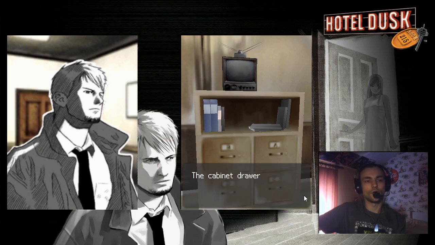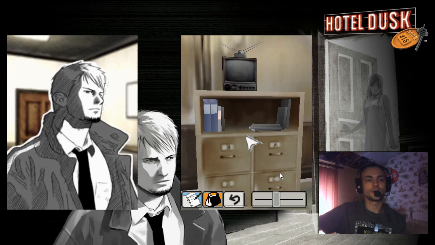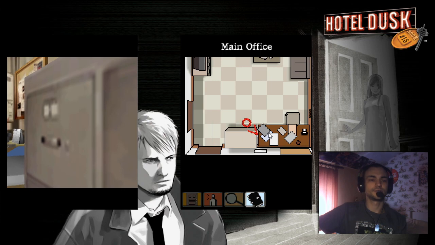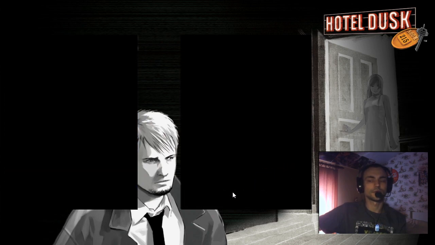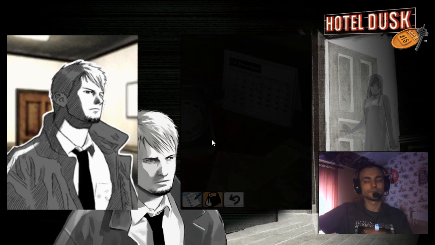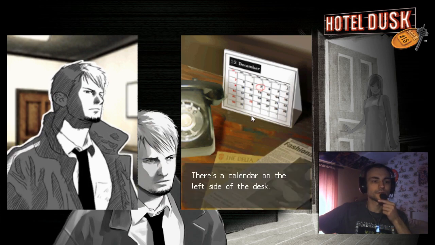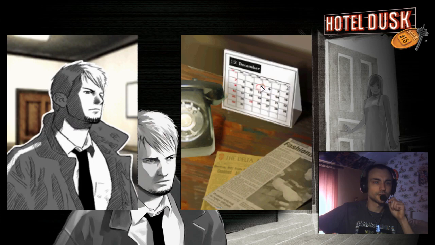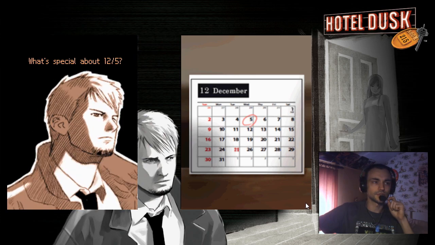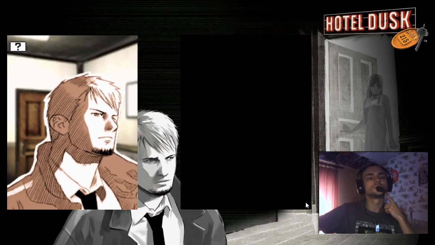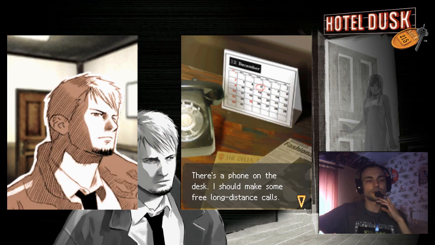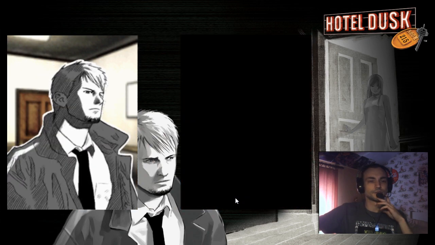Yeah, I guess it's the same for all of them except for that one. Okay, don't touch the TV. Don't want to accidentally turn it on. Let's see. There's a calendar on the left side of the desk. December 5th is circled on the calendar. There's a phone on the desk. I should make some free long distance calls. Yeah, no, I don't think so.